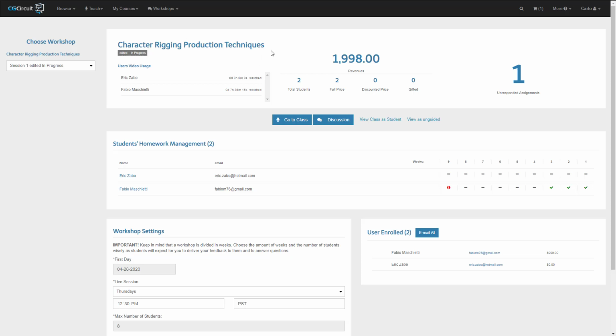The column on the right side of this tells you a little bit about the revenues the workshop generated. The big number here are the total revenues. And below that number, it tells you the total number of students enrolled, how many of them have paid full price, how many have paid a discounted price, and how many have received the workshop as a gift. This big number on the right-hand side tells you the number of assignments that you haven't provided feedback for. More on that in a second.